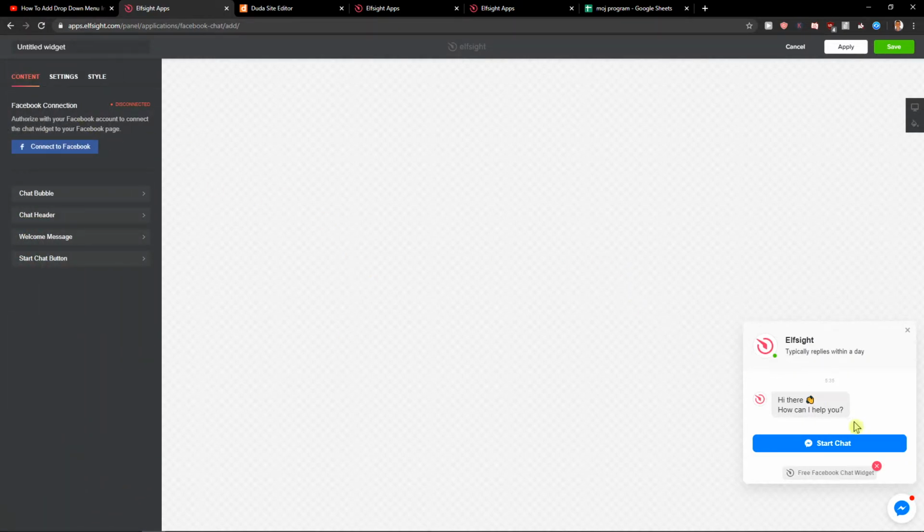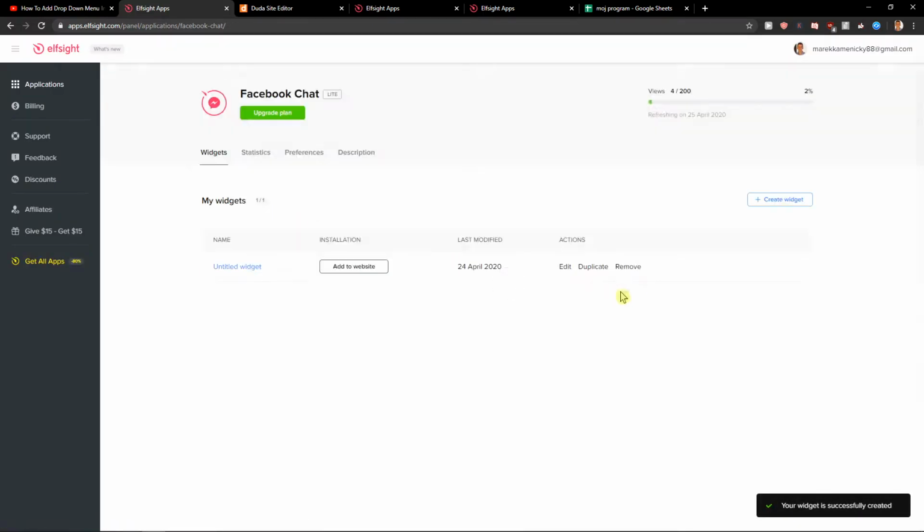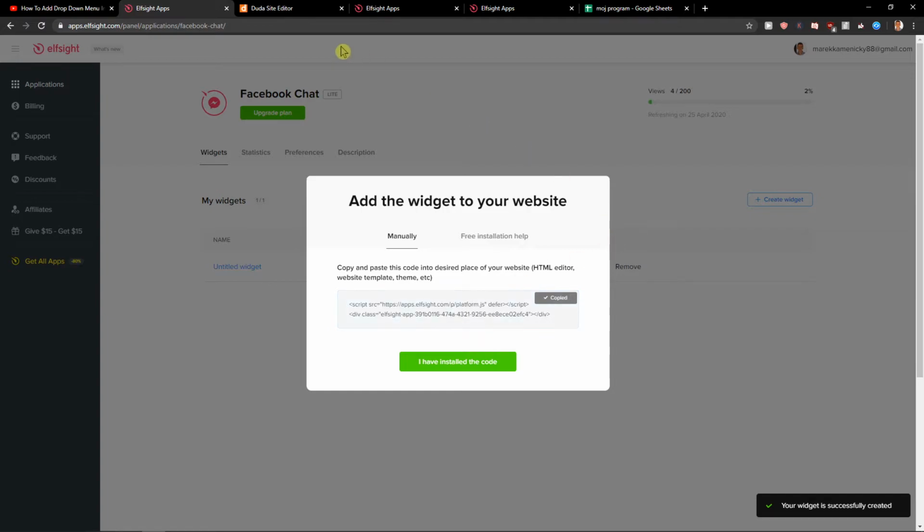You can just connect the Facebook here. It's really simple. Then you've got settings, you can change the position, just play around with the style, with the colors, and then just click save. And when you have it, you will have a code here.